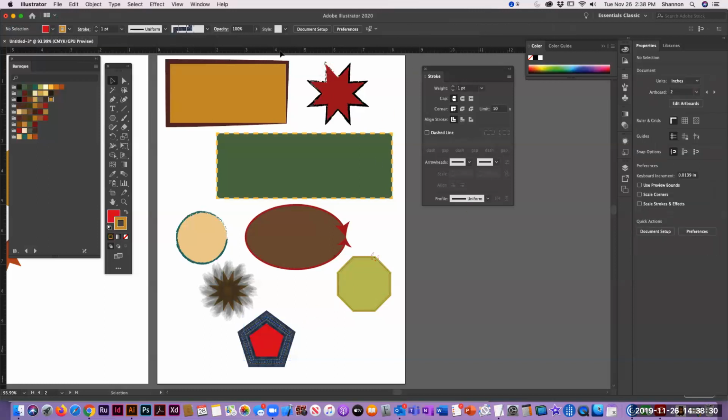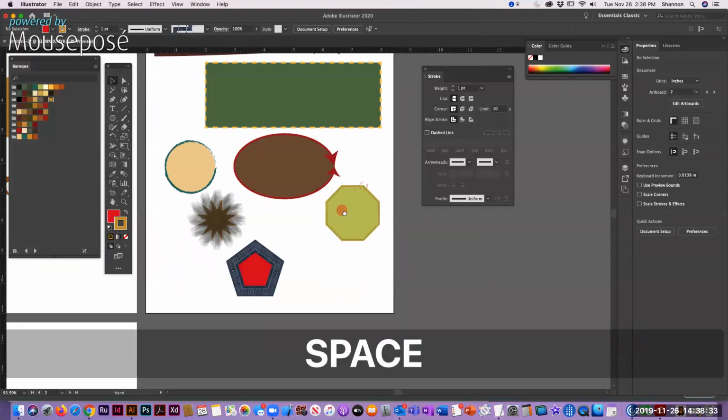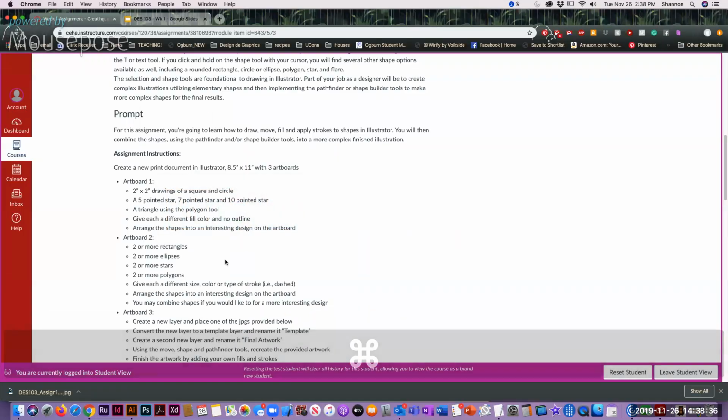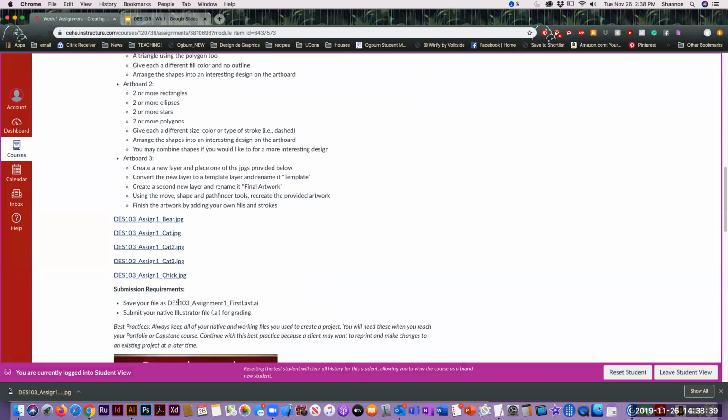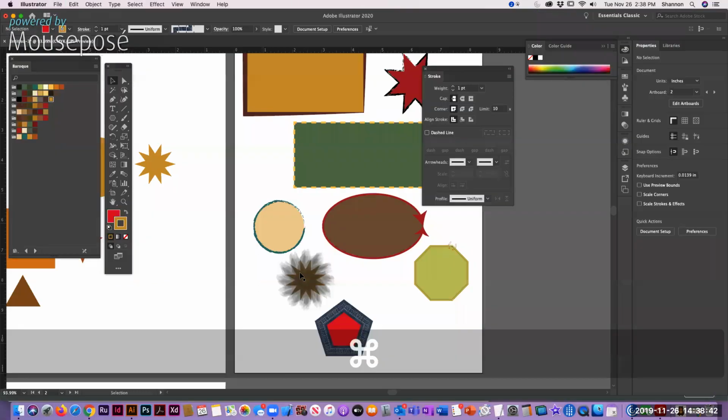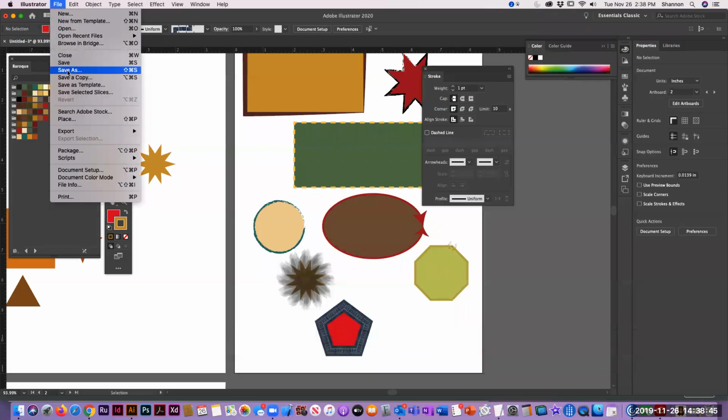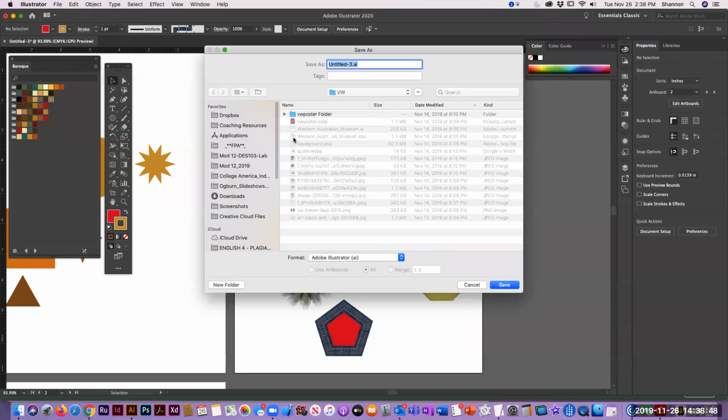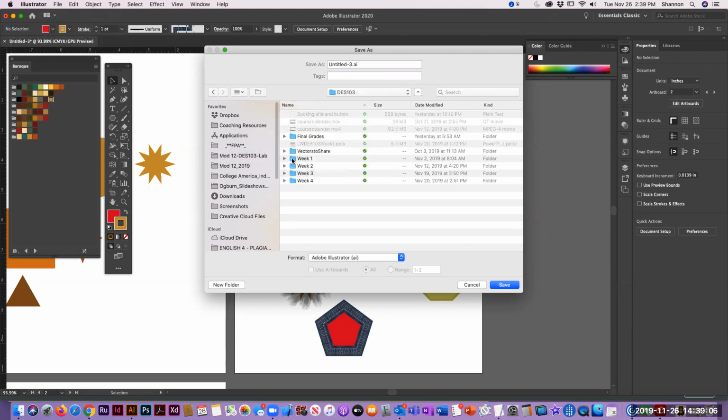All right, so here we go. We've got Artboard 1 and Artboard 2 done. Let's make sure we save our file. So again, I'm going to copy this. I'm going to go to File, Save As. And you want to make sure that everything is in a logical place that you can find it. So I always like to make a folder for each mod. So we're in mod 12. And you'll see that I have DES 103 in there. And then I also have weeks. So I'm going to click on week 1. And the assignment.